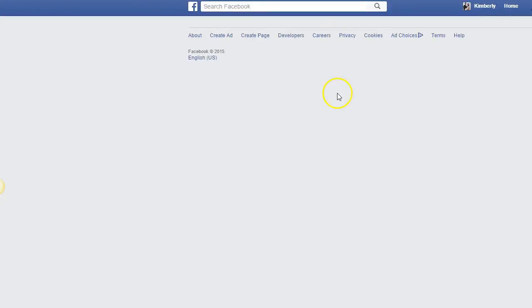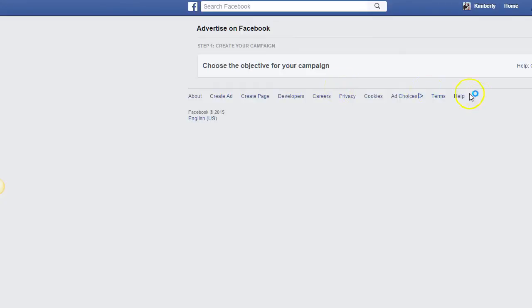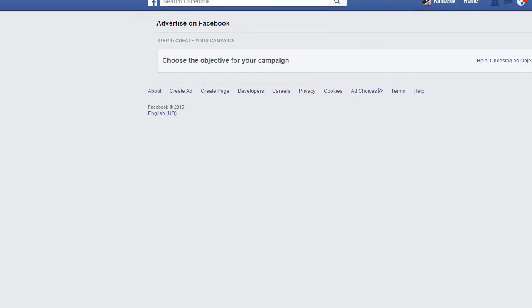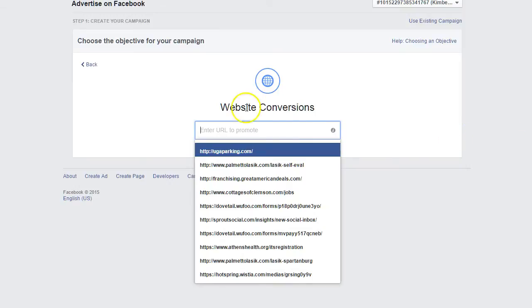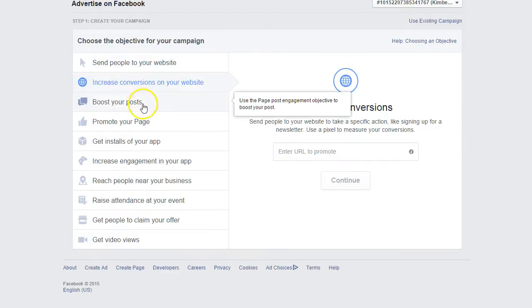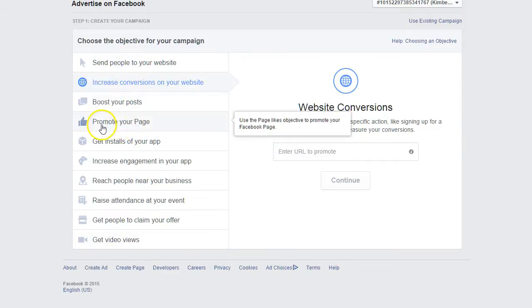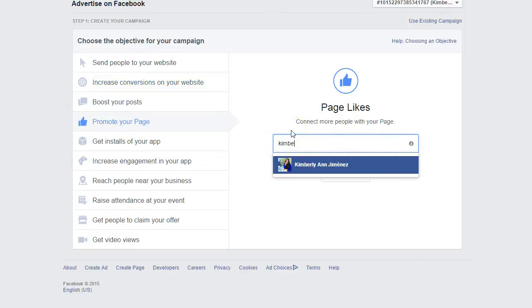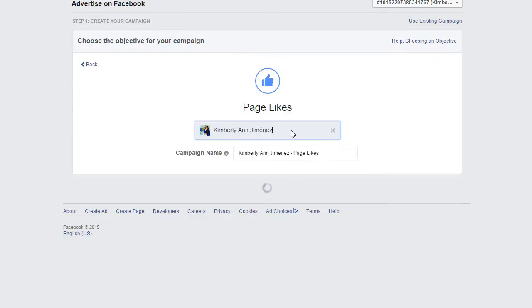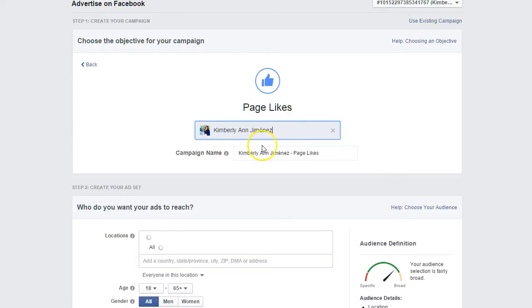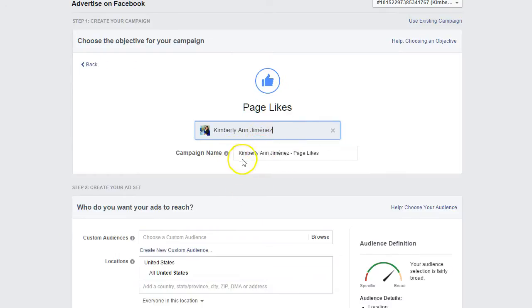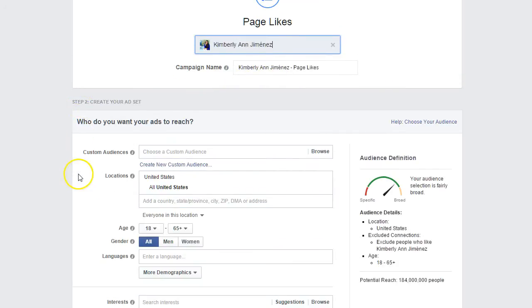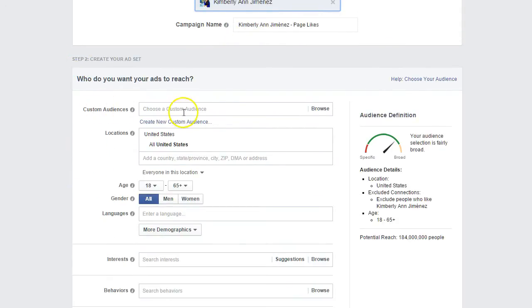So now this is going to take us to the objectives page. I'm sorry, my internet is being a little bit slow right now, but I'm going to click back and go ahead and click on the Promote Your Page ad. From here, I'm going to select my Facebook page, and I'm going to choose a name for my campaign. Now, for me, this looks great, so I'm not going to change that campaign name. But if you were, that's definitely where to do it.